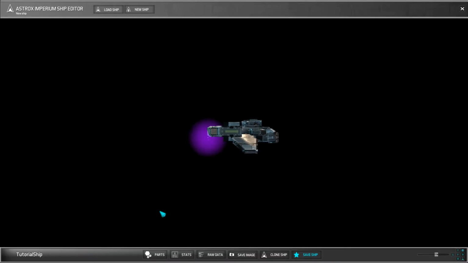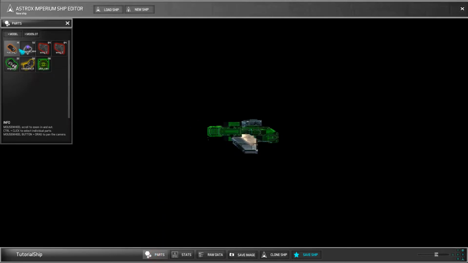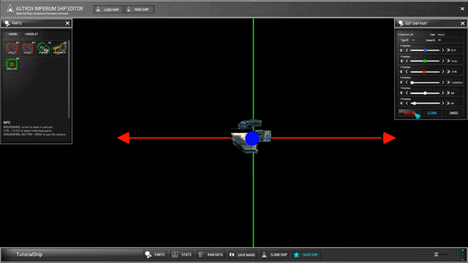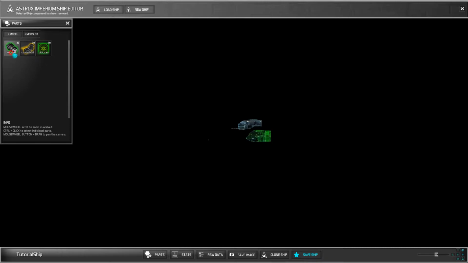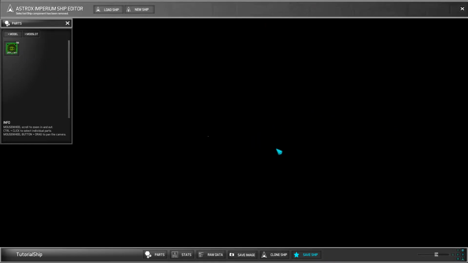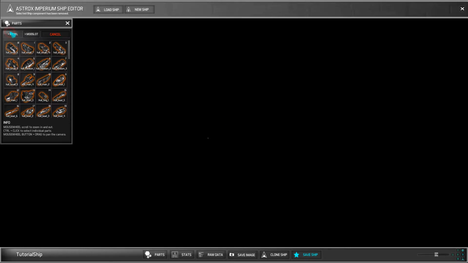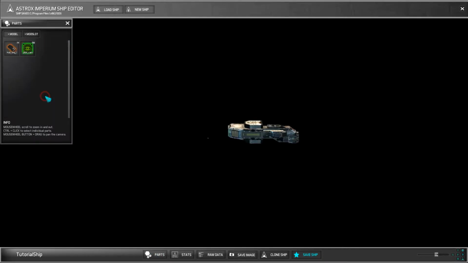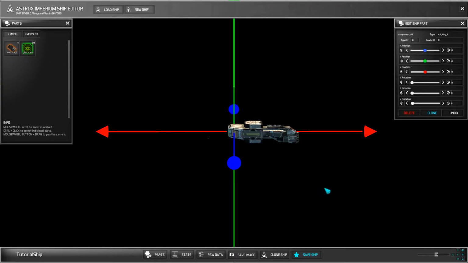So the first thing I like to do is delete everything that's here. Unfortunately there's no keyboard shortcut to delete, so you just have to click them and click delete. Righto, so we've got that there. You click under parts here at the very bottom. You've got the different hulls. For the small shuttle, which is what was there at the start, you just want to start off with a hull. So there we go.